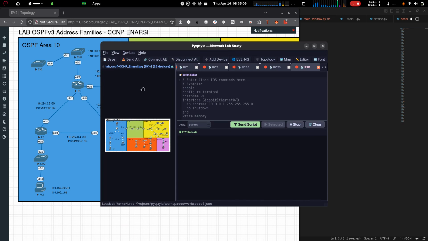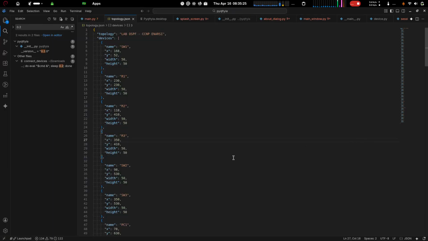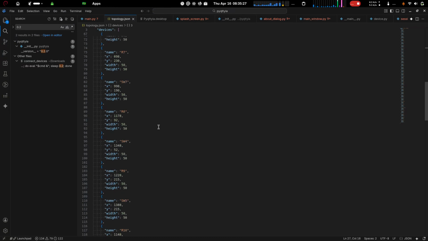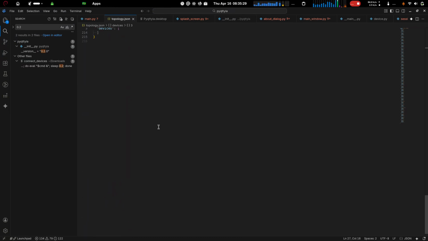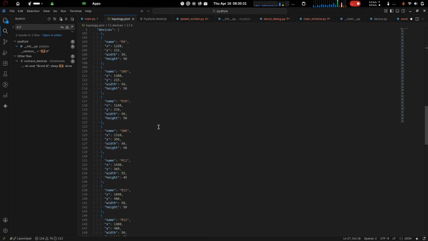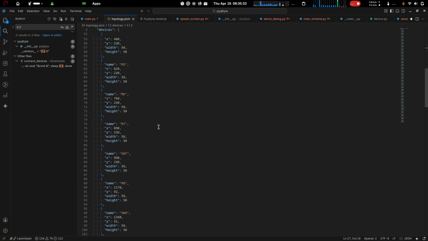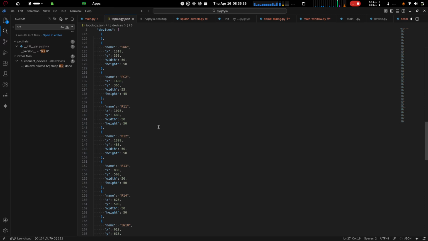So the secret here now to do the mapping is a JSON file with the coordinates of each piece of equipment, width and height. To save time, I dropped this into the AI and asked it to give me this file. It gave me this file here with all the devices and the coordinates of each one. So here is the list of all of them.